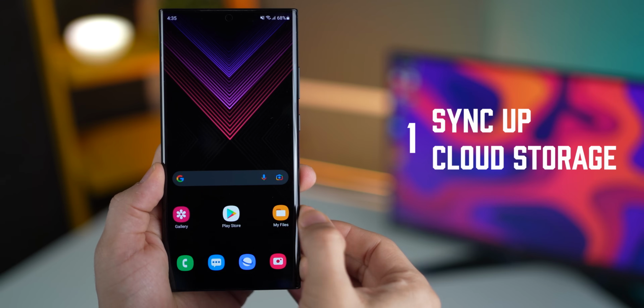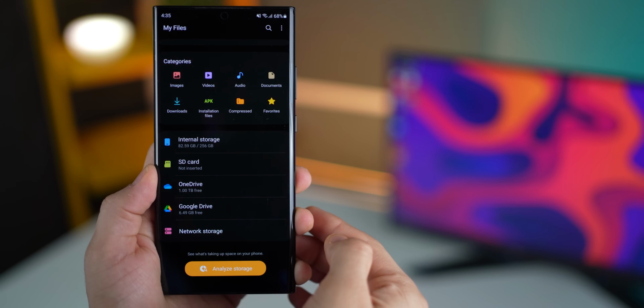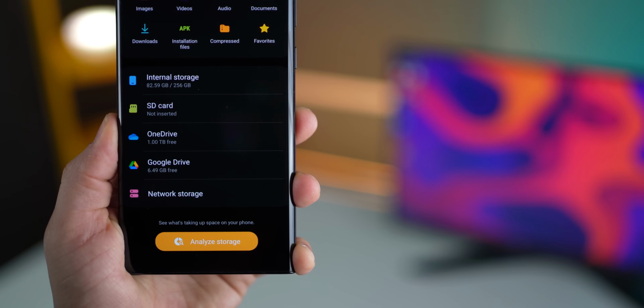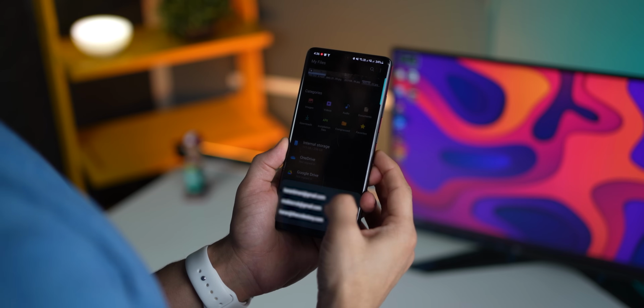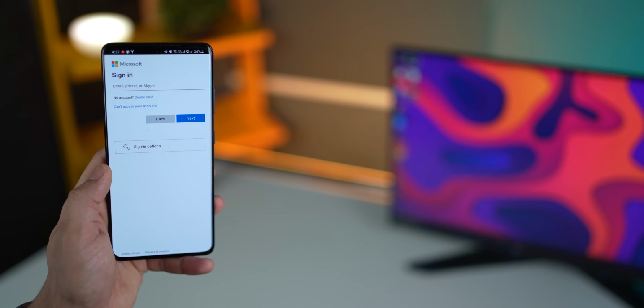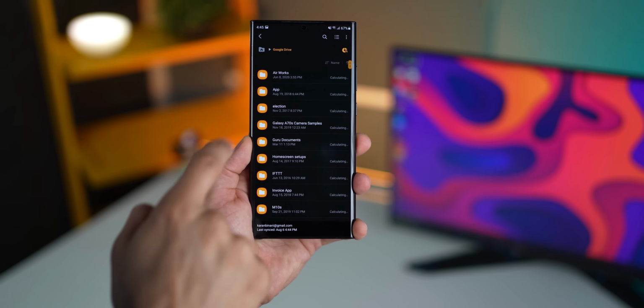Did you know that the inbuilt file manager on your Galaxy phone can actually get you access to your cloud storage accounts like OneDrive and Google Drive? And that way you don't actually need to install OneDrive or Google Drive separately on your phone. Just log in with your respective Google and Microsoft ID and your files will start syncing up immediately.